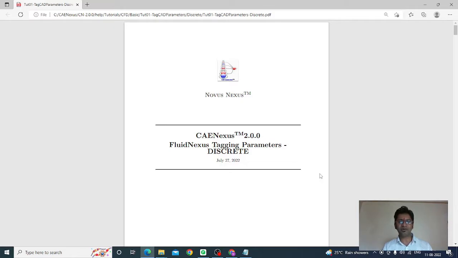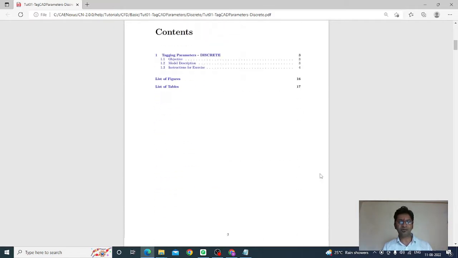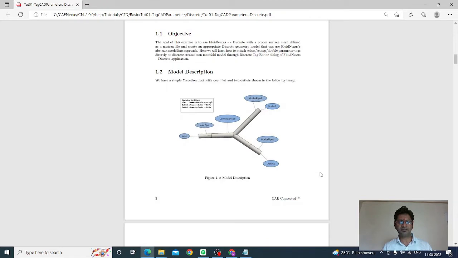Maybe I'll quickly go through some of the major points from this PDF. So you can see here, this is the model that we will be working on. It's a wire duct assembly. It contains some parts like your inlet pipe, connector pipe, outlet pipe 2, outlet pipe 1, and we will see how to add the CAD parameter to this discrete geometry.